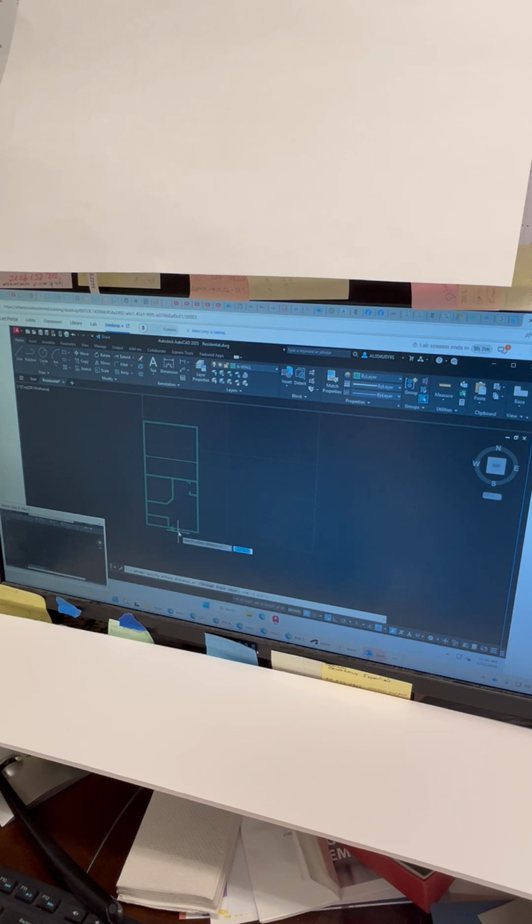Now select that line and pick anywhere above it. 3 feet is the dimension we want. Pick. Now select that line. Move your mouse above it. 3 feet is not the dimension we want. The dimension we want is 12 foot 6. Hit enter. I gotta pan up a little bit.